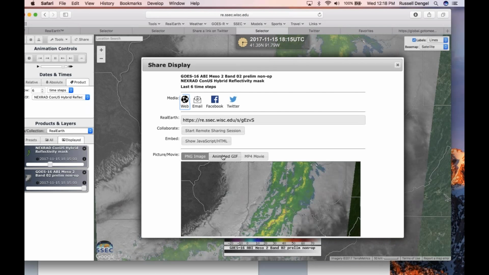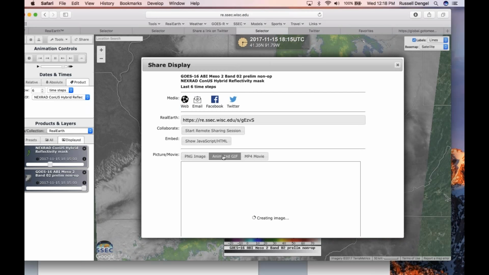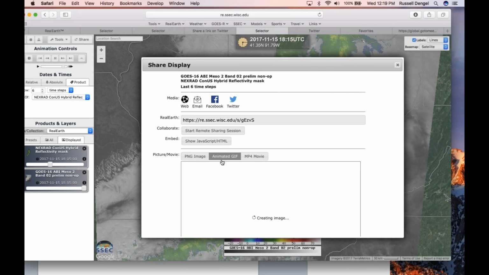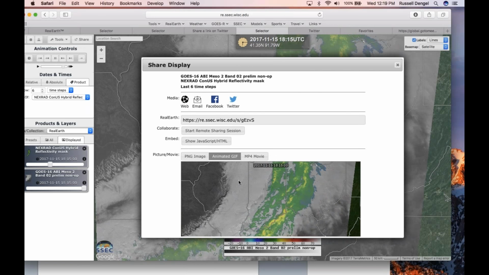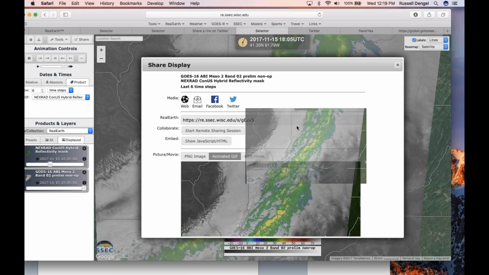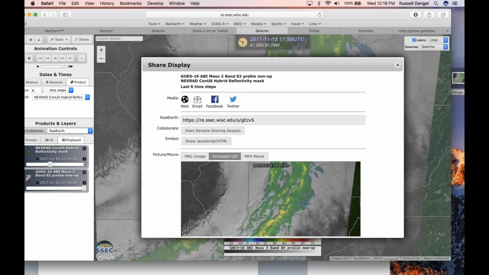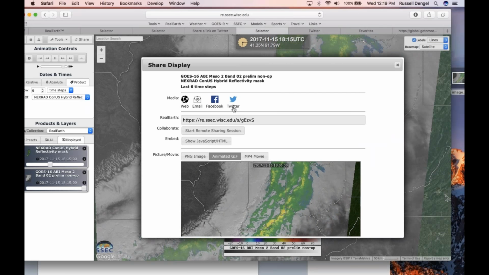So again, there's a static PNG, and then you just go over and you click the animated GIF, and what will happen is that the map server will create an animated GIF for you. This takes a few seconds, and there you get it, and then you can just pick up the animated GIF, click on it, and drag it over to your desktop and drop it. That's an animated GIF. I use that all the time.